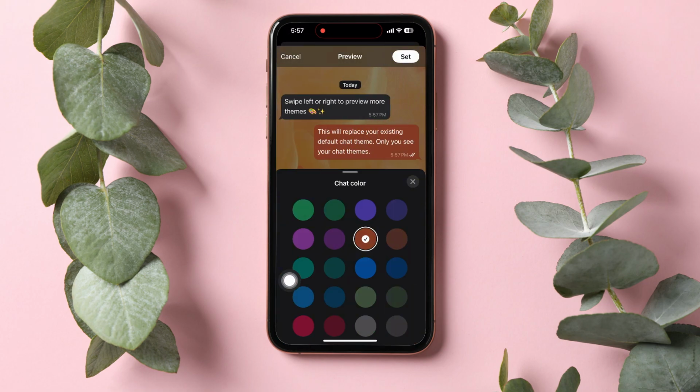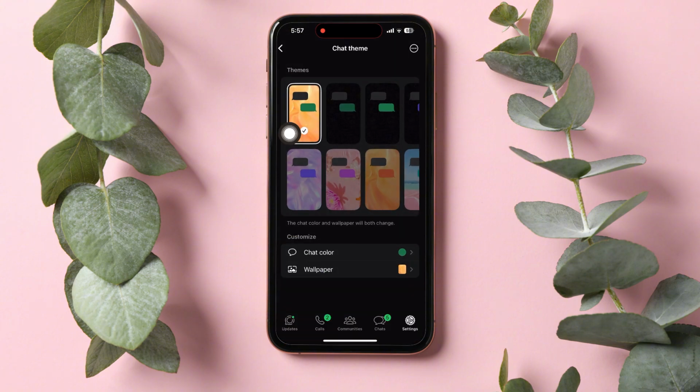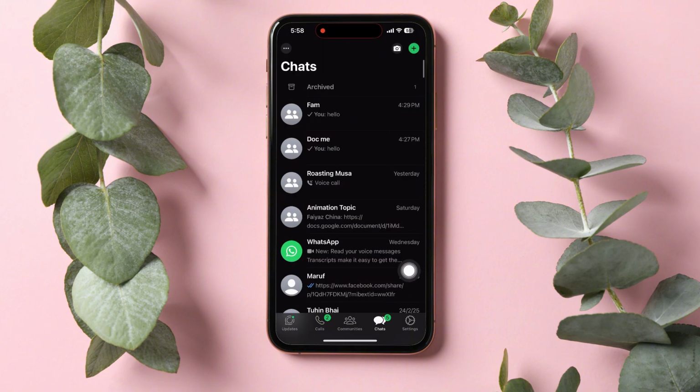Once you're done, tap on Set at the top right corner. You have successfully changed the chat theme on WhatsApp. If you want to change the theme again, then go back to this page and choose the theme that you like. Now, go to the bottom panel and tap on Chats.